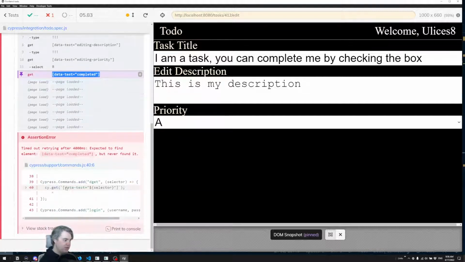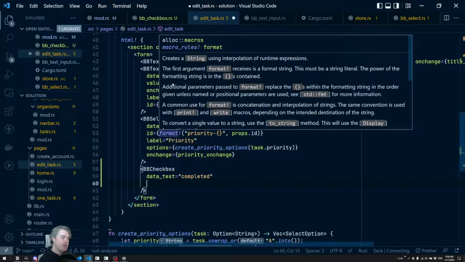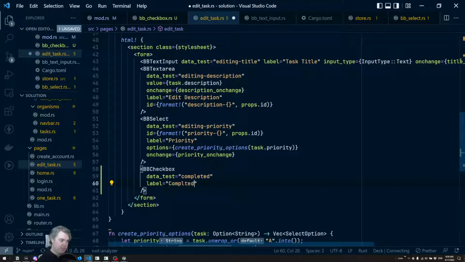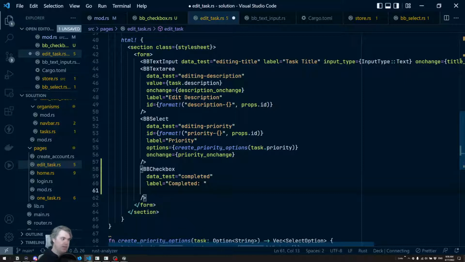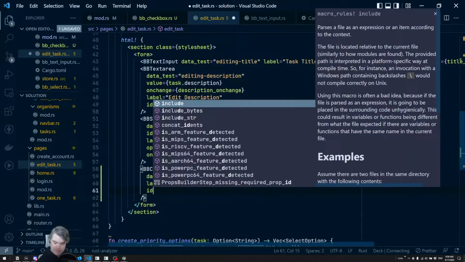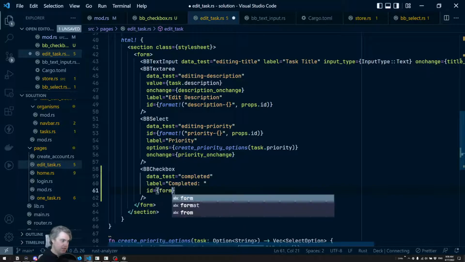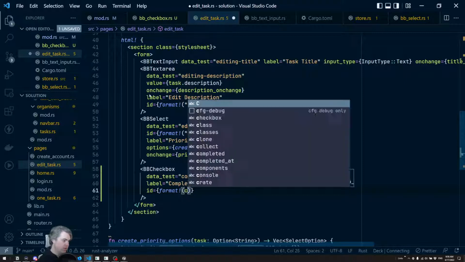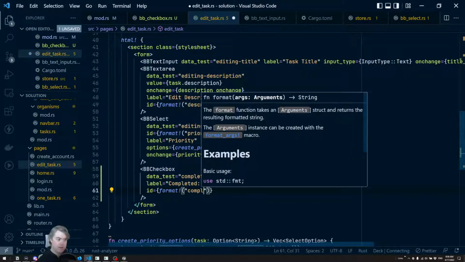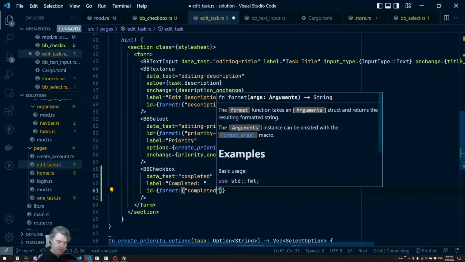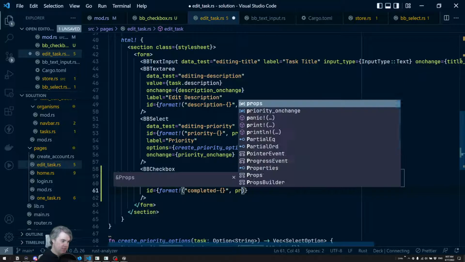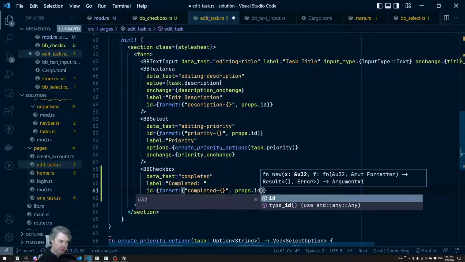Oh, we can't see what the next actual thing is going to be here. Okay, our label is completed. And then ID is, let's do that format thing again, where we do completed. And then this is going to be the props.id.